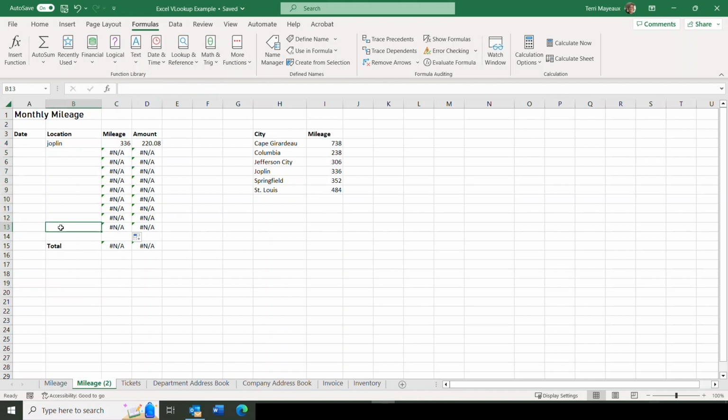And this time, even in row 13, in B13, I can type, say, Columbia. When I press tab, there it is, Columbia 238. It has looked at this table and defined where it is. So now no matter where I type in a city over here on the left, it finds that table and reports the correct mileage value. That is really great, isn't it?